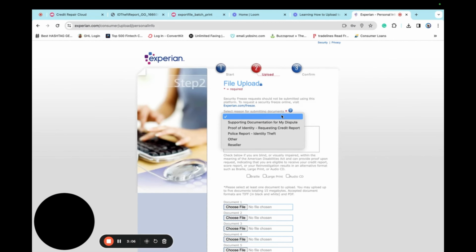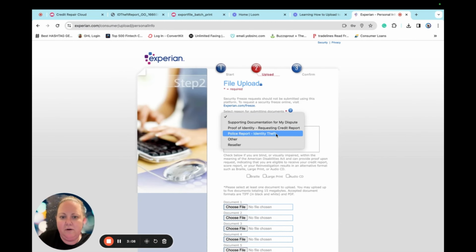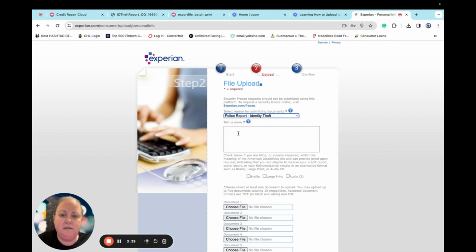Now what we're going to do is put here the supporting documentation. In this case, this is going to be a police report, identity theft. Now, if you are providing supporting documentation for one of your disputes, if it's a late payment and you have a letter from the creditor, any sort of supporting documentation for a dispute, you can upload that here. Proof of identity, you can upload that here. But in this case, we're going to just select this.